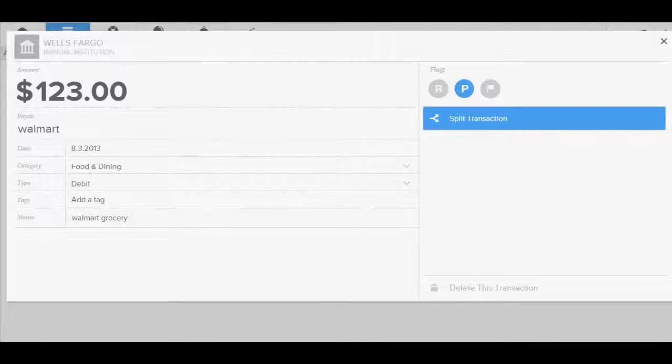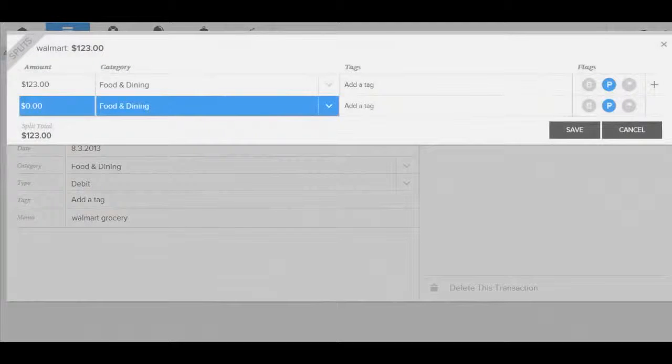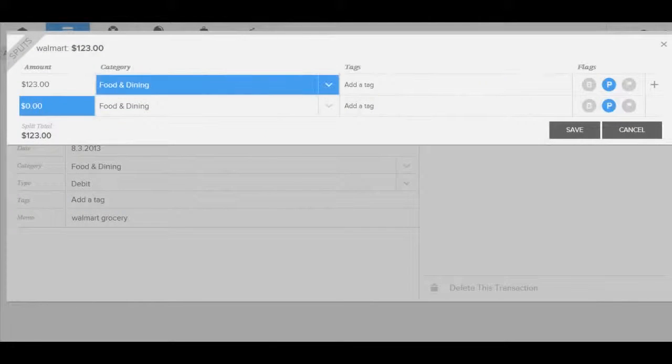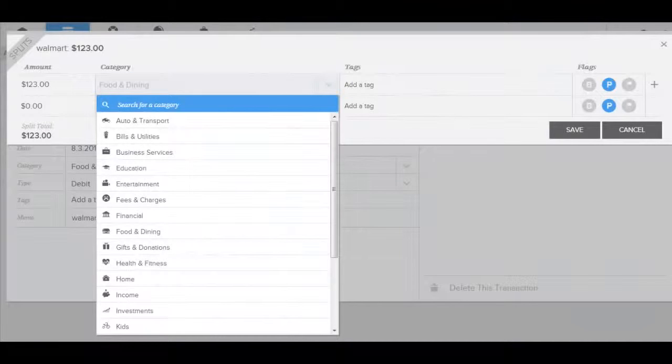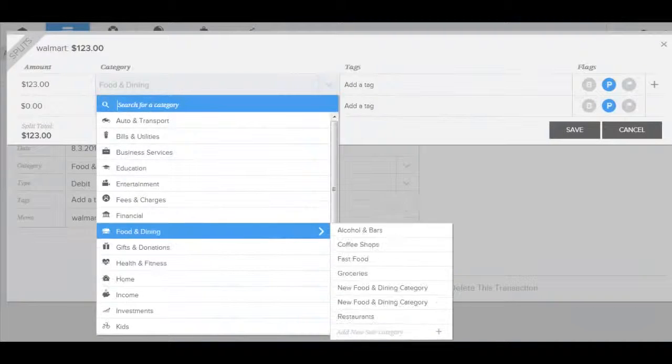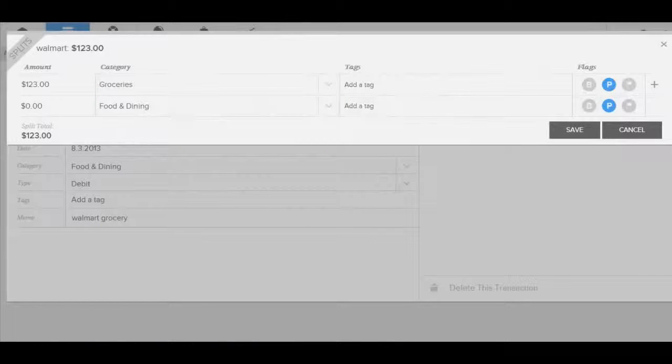But let's split the transaction. Click on split transaction. $123 under food and dining. I want to make sure that I've got it specifically for, here's groceries. So 123. But let's say that, let's just put in $40.